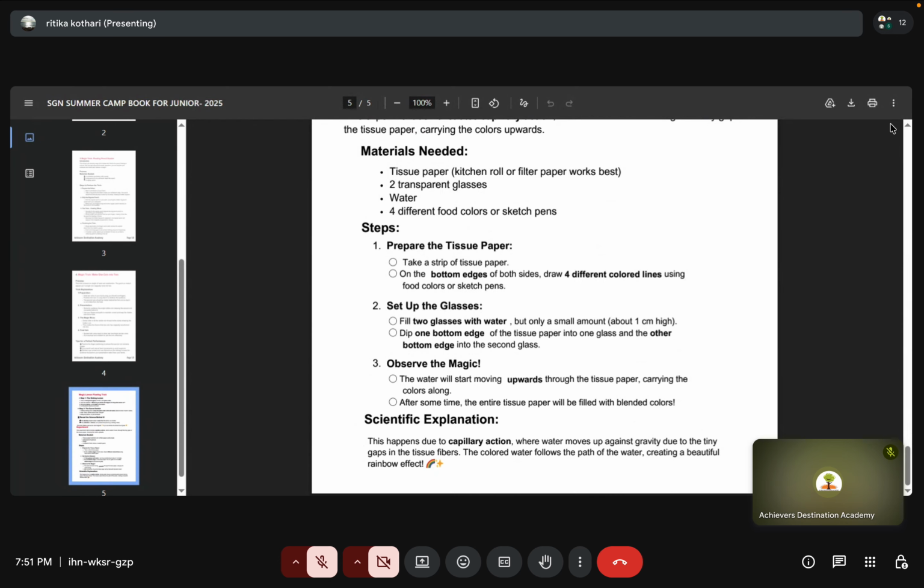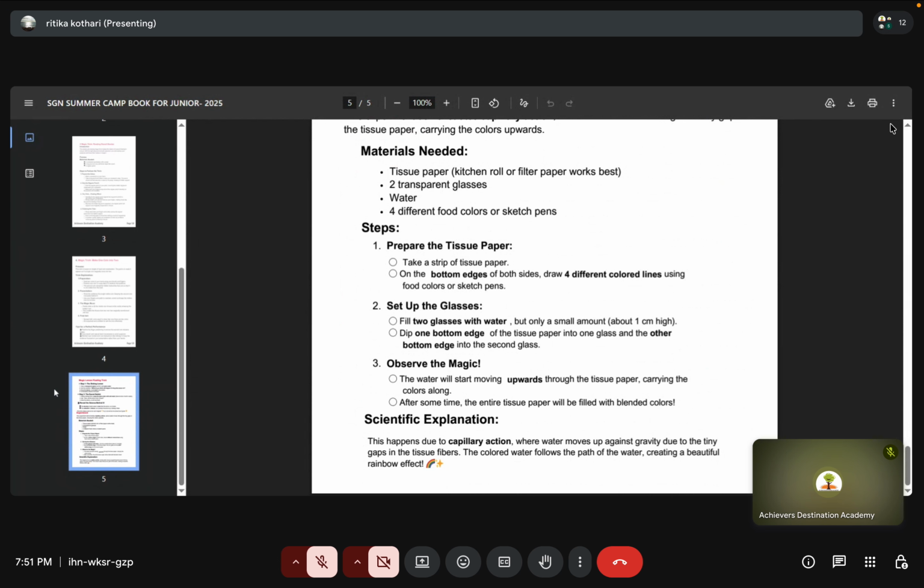What will happen, you know? The water will start moving in the tissue. That means the tissue paper will absorb the water and the water will also carry the colors. And after some time, you will see the tissue paper blended with colors. It will become colorful. This is also called capillary action. It says that water will move up against gravity because of the gaps in the tissue paper. Okay. So this was our magic experiment. We are done with this.